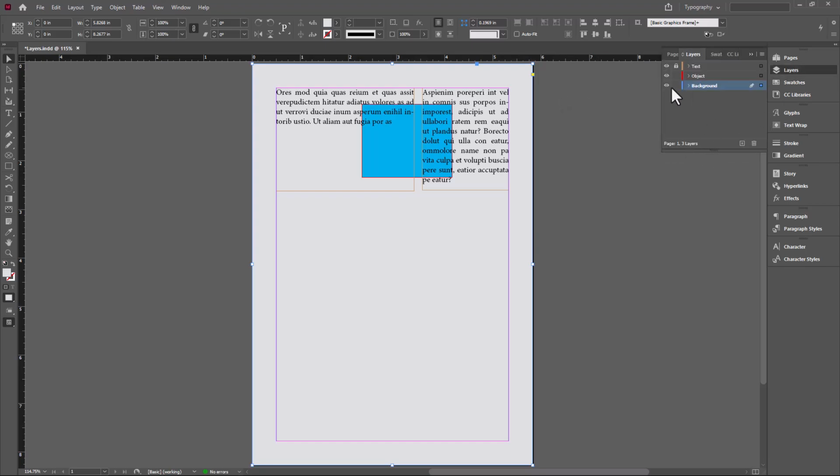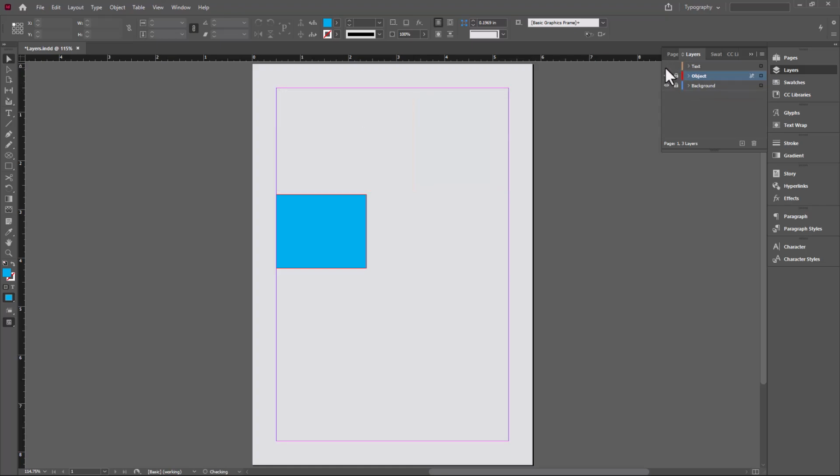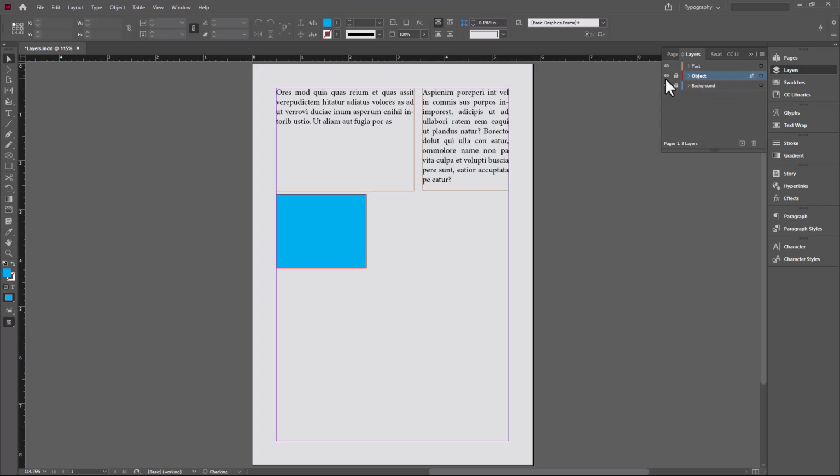Go back to my layers. I can lock that so that whenever I'm working on the document, whatever layer I lock is not affected by whatever else I'm doing. So I can come in here, select, lock this, unlock it, hide it. So basically, that's how easy it is to create and use layers in InDesign.